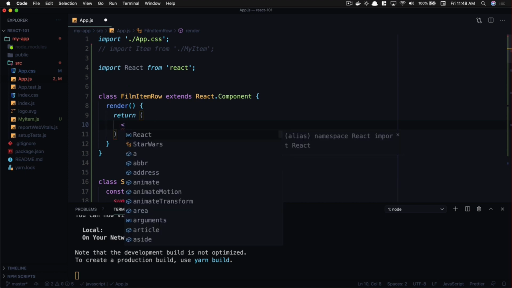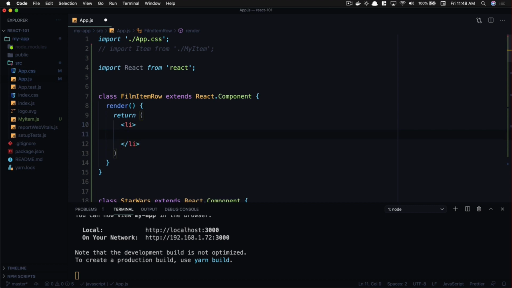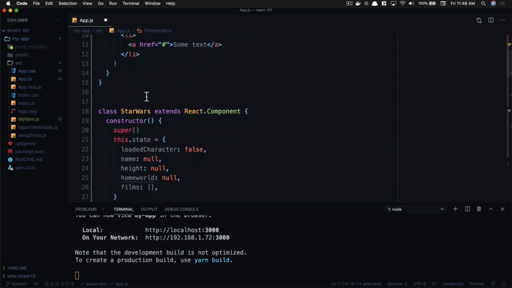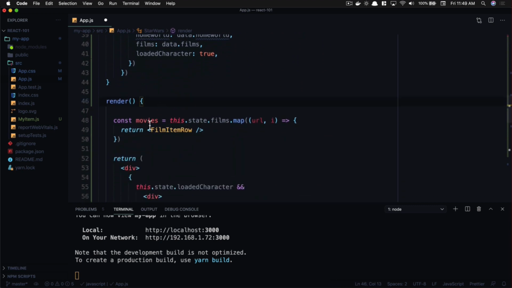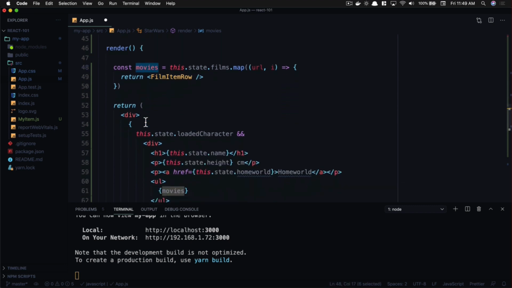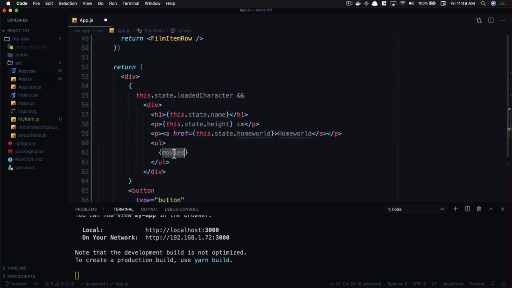We're going to return an li every single time. There's going to be a link that goes somewhere. We don't know what that is yet. And there's going to be some text. And in just a second, we're going to pass in some properties so that we can dynamically put some data inside of our film item row. So let's go down and find our film item row. And all this is going to do is throw every movie into a const called movies, which we can then put inside of here. Let's go ahead and try this out.